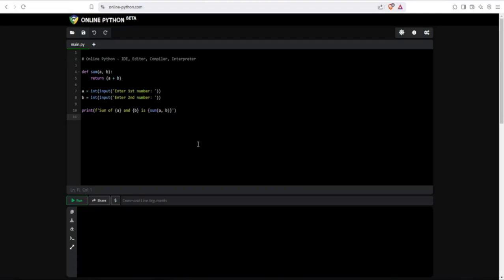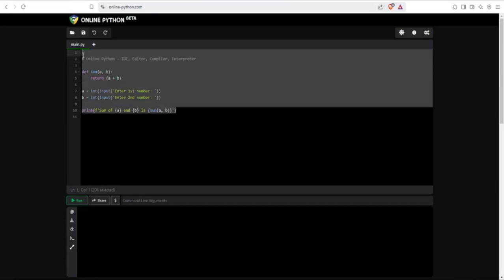Now, back to our online platform. The window is divided into two sections. The upper part, where you can write your code, and the bottom one where you see the execution result of your code. In more scientific words, the output window. First, select the entire sample code and delete it.